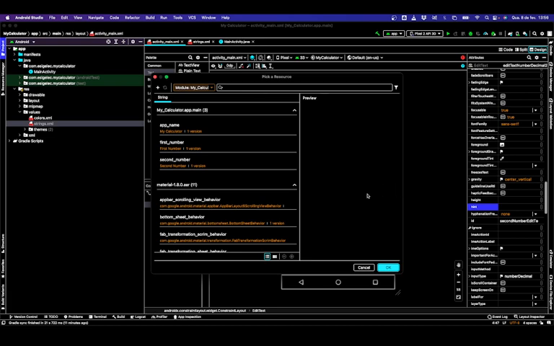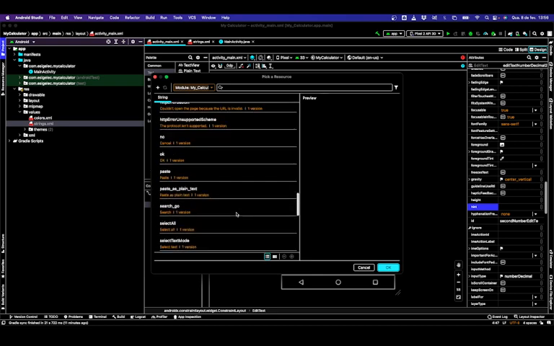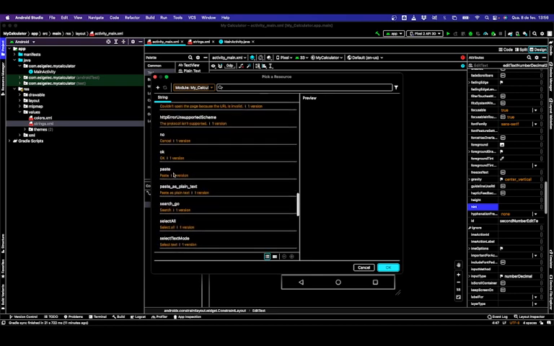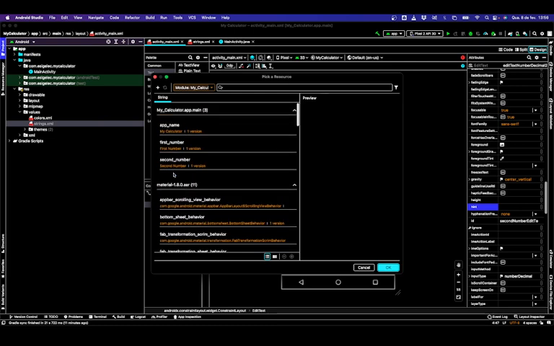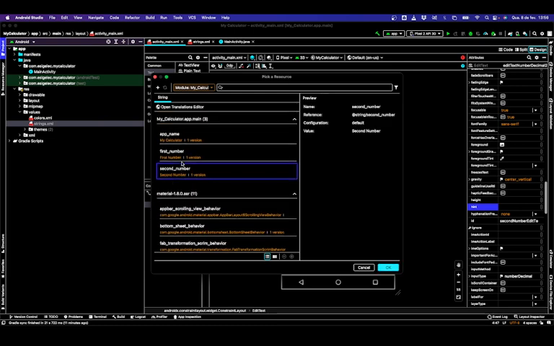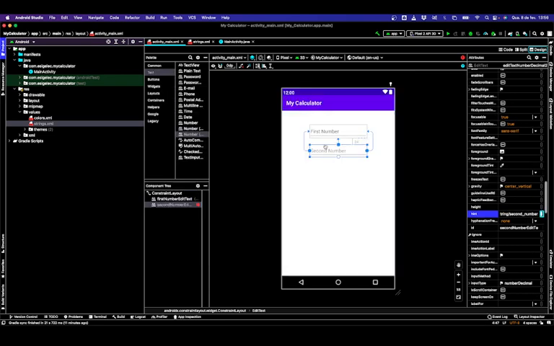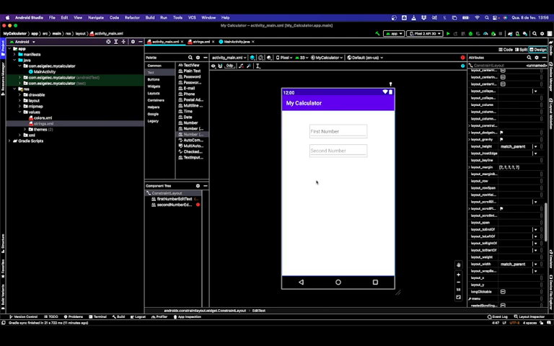And also from the system, because maybe you want to use, for example, paste, something common to use in the system, and it gets automatically translated. But in our case, we want to use the second number. So I select it here, press OK, and there, the second number appears.